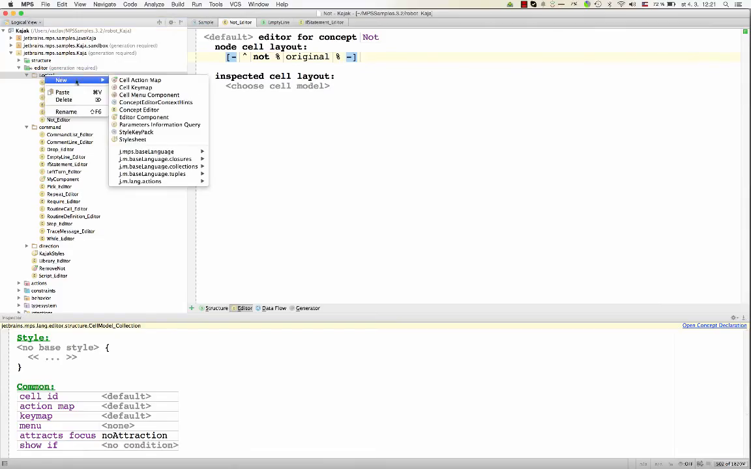So in the editor aspect, you can create concept editors that we've covered already, editor components, which are reusable components that you can then use in concept editors. We've covered that as well. You can define action maps and key maps, which contain the handlers to either high-level ID actions or low-level keys that the user types. Then you might define cell menus, so parts of completion menu that you can assign to individual cells and reuse them.